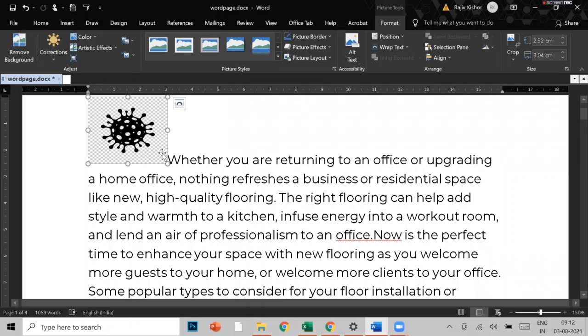Now you can see the picture is coming like this, and there are a lot of spaces appearing here. What it means is that the picture is inserted on the particular line. Okay, so the picture is big and the text is small, so that's why it is appearing like this. So what you need to do, you need to change the properties of an image.